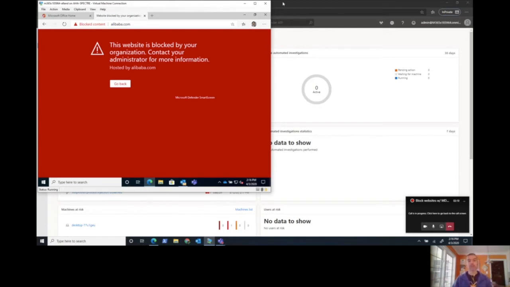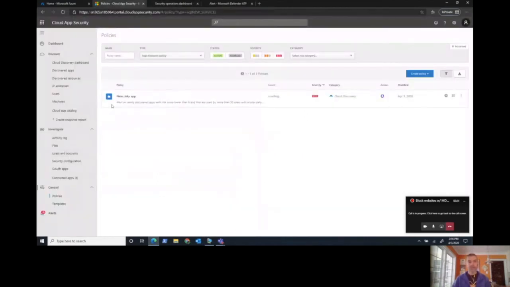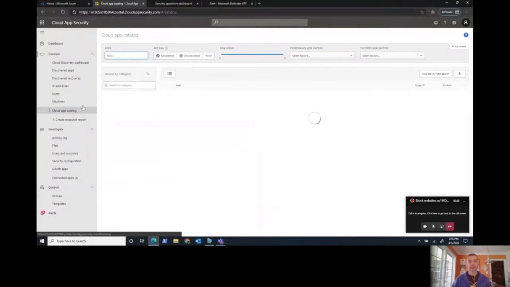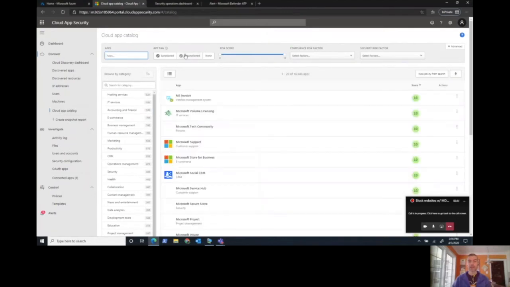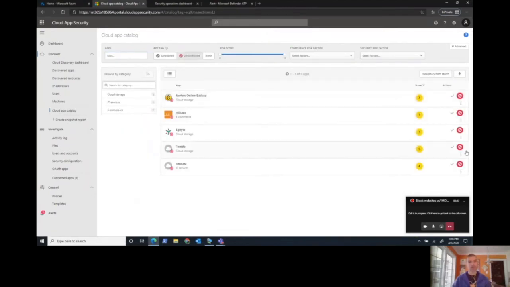What's actually happening is in my Cloud App Security portal, we have identified a series of risky applications that we don't want our users to work with. So if I go to my Cloud App catalog, and I simply click on my unsanctioned applications, you're going to see that I have a few applications that I've chosen I don't want my users to go to. And all I've literally done is come over here and hit block these applications. In this case, Alibaba, Northland Online Backup. I have nothing against these applications. I just chose them for test purposes.